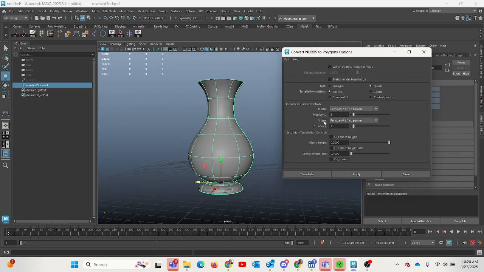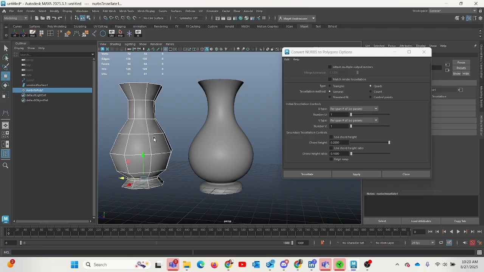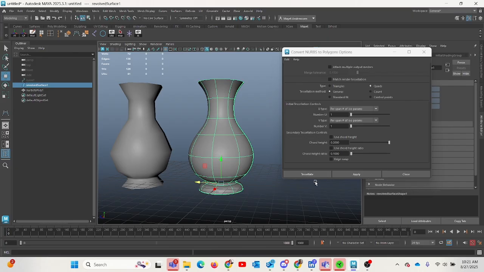So now I'm going to demonstrate what it looks like if we do 1-to-1 in the U and V spans. So let's apply. This object right here has the exact same amount of vertices or faces that the NURBS vase has, but you can see it's pretty blocky. So we can play around with these settings, and that's why these settings are here.